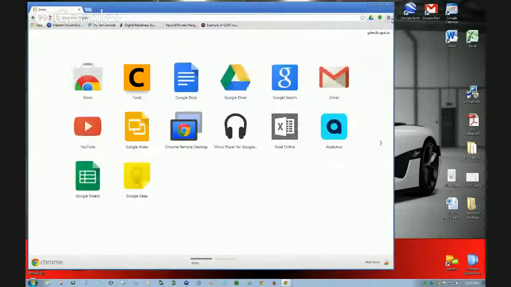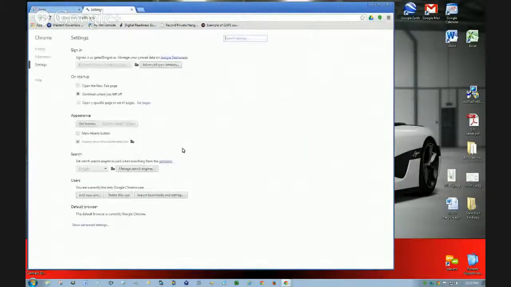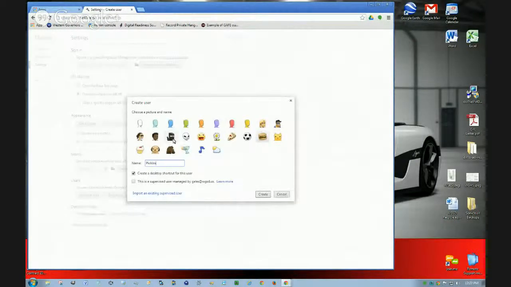Next thing we're going to do is go up, same button again with the 3 bars, go down to the settings, and we are going to choose Add a New User right here where it says Users. Pick an avatar to indicate your new account. I'm going to pick the Ninja. And pick out a nice name.